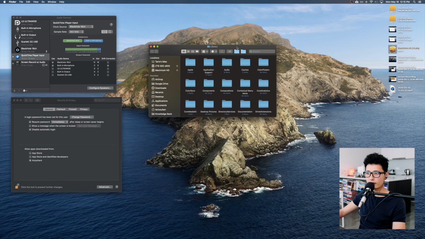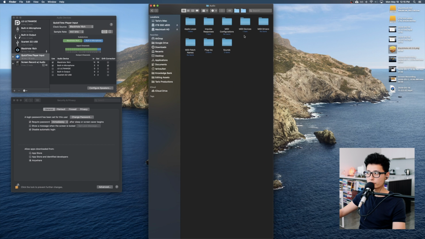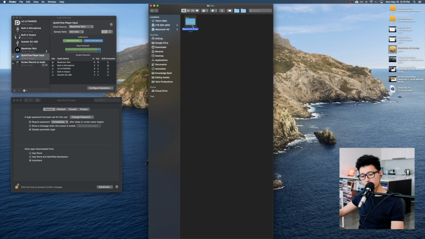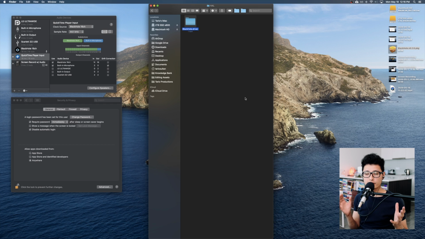And then underneath this whole folder, you want to come to your audio. Okay, you want to come to audio and click on plugins, and then HAL, and come here, you're gonna see this BlackHole driver. Just simply command delete or right click move to trash. You want to remove this folder. So after that, you simply restart your computer and BlackHole should be gone from your computer. That's it, guys. That will be everything I want to include in this video.